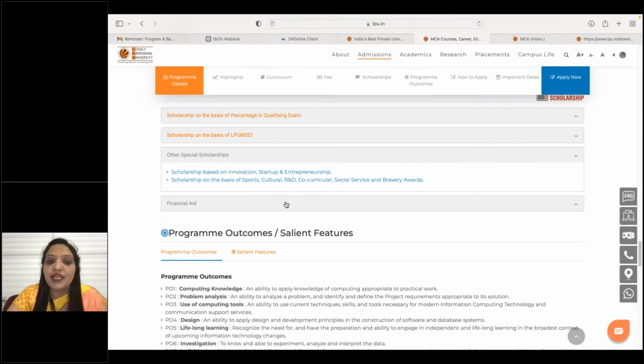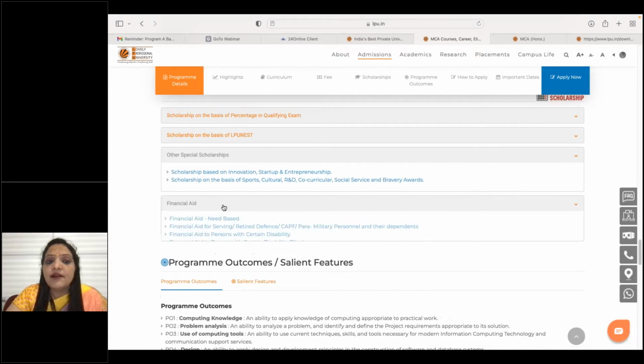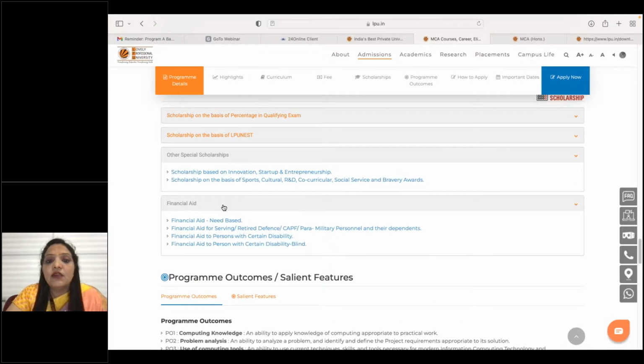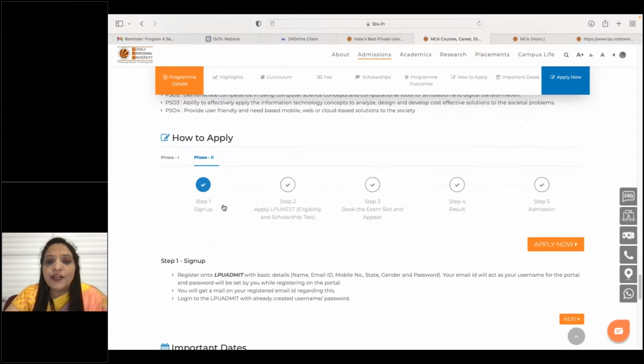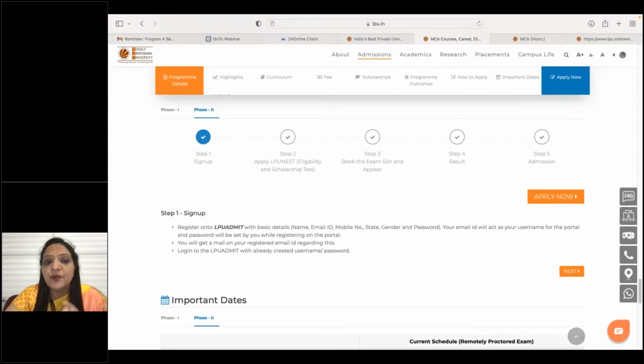Then we do have the financial aid. You can check need-based scholarship, then certain disability, then defense. You need to drop a glimpse of this particular certificate for these at admissions@lpu.co.in.